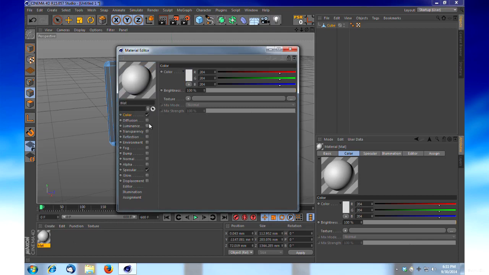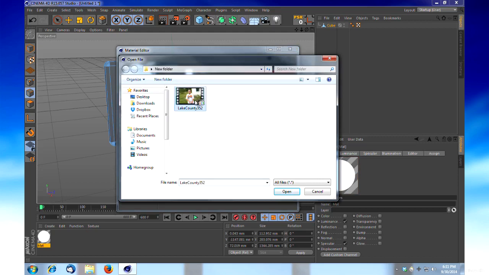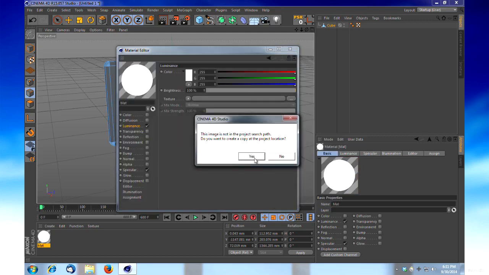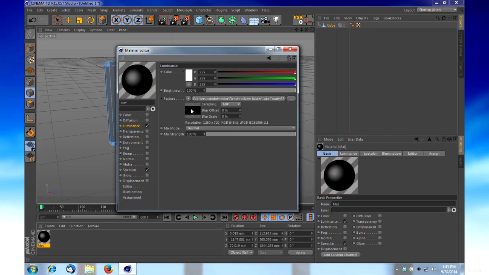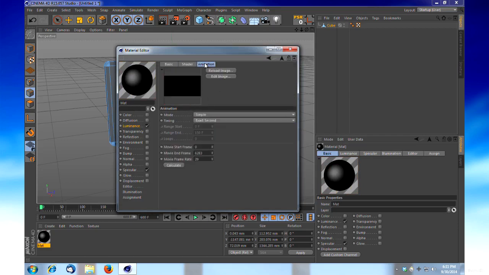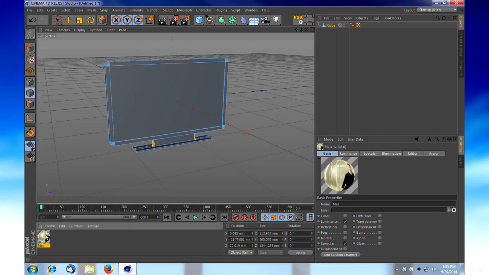I'm going to go into the color. Actually, I'm going to turn off the color. I'm going to go into the luminance, and I'm going to browse for that texture, and I've got one here, just a video, and I'll enter no. I don't want to copy that. Double click your texture and go in under the animation tab. Because this video has a little bit of an intro, I'm going to set the begin time to 1000 frames, and it will now begin playing that video at 1000 frames.